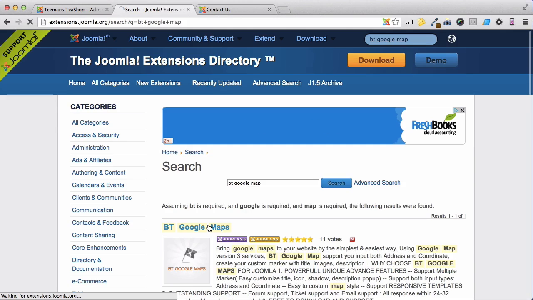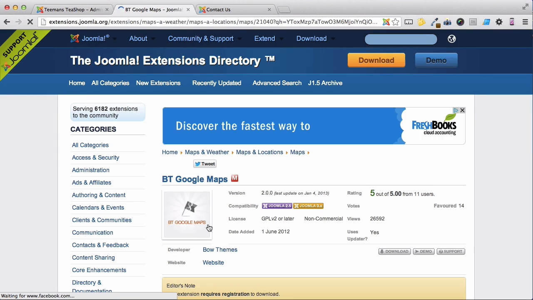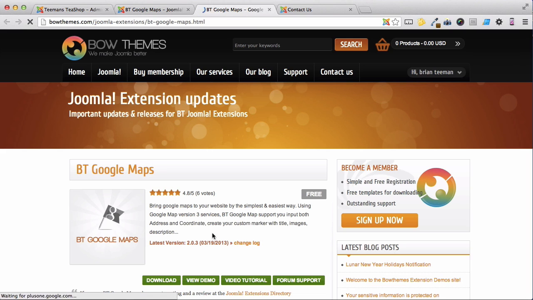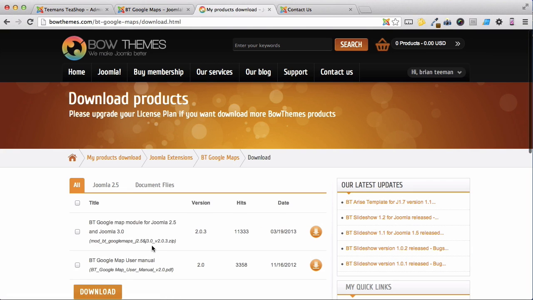This is it here, and I can once again see that it's for Joomla 3. For this module, although it's free, you do have to create a registration in order to be able to download it. But click on the download link. Here is the Google Maps module, and again click download. And you are offered both a file, the module itself, and a PDF manual. For now, I'm just going to download the module.